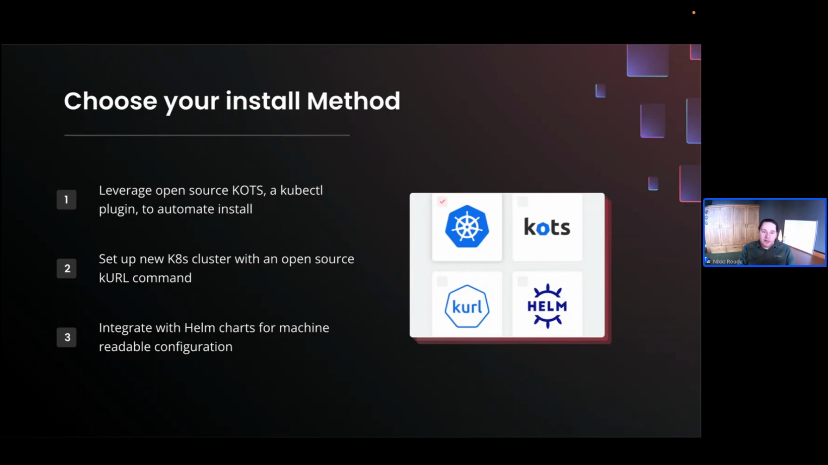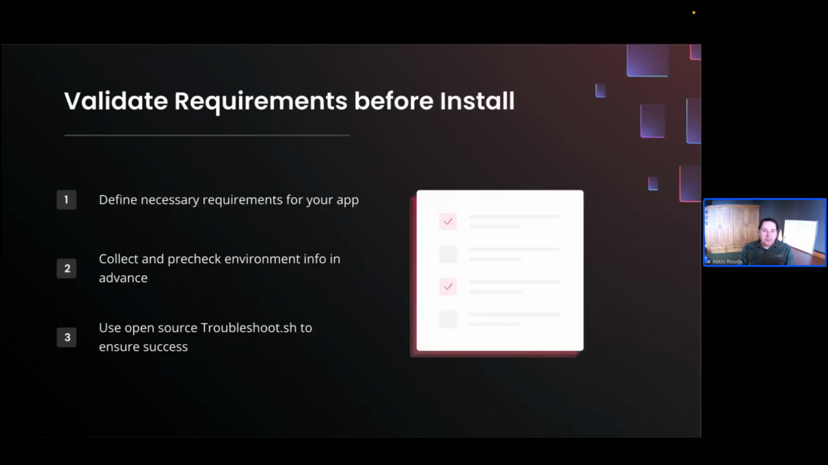Or integrate with Helm charts if you want to use Helm and have machine readable configurations. If your customers prefer Helm or you're comfortable with Helm, you can use Helm as the mechanism to deliver the application out to that environment and get it configured appropriately. So different options there depending upon how familiar your customers are with Kubernetes, whether or not they already have Kubernetes clusters, and whether you or they are comfortable using Helm. Lots of different choices, but all within one platform.